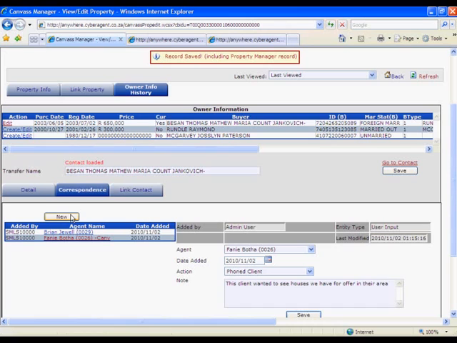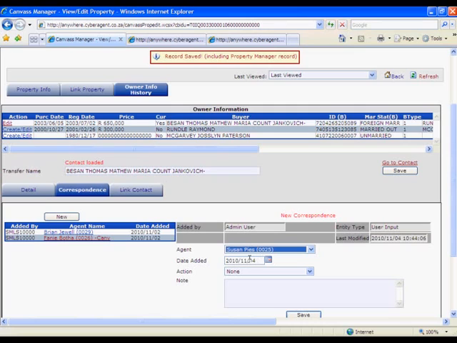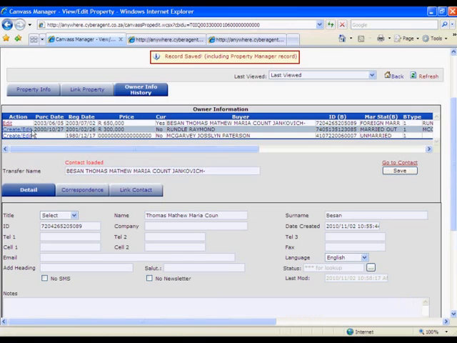If you'd like to add a new item, let's do that. Select the agent, the date that this correspondence occurred, the action, let's say I emailed the client, emailed client list of potential properties. Save that. Okay, so there the new item has been added in. You can then go and work with any additional clients that you need to.